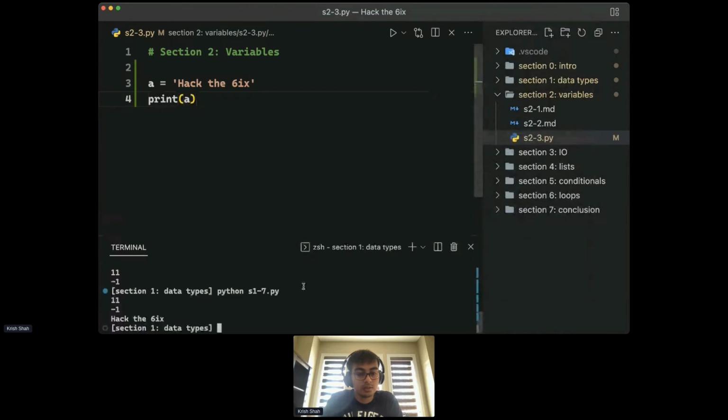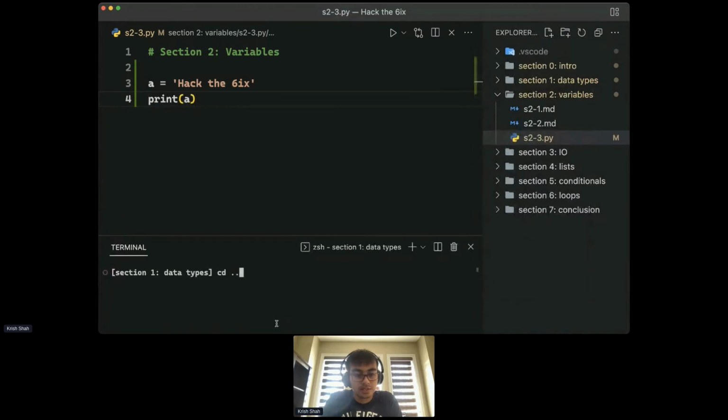So if I open my terminal, clear up my terminal, I'm going to change directory. Don't worry about changing directory. That's not important. The important part is executing Python code. So you can ignore all the CD stuff. So Python s23.py, and it prints out hack the 6 because hack the 6 is a string stored in the variable a.